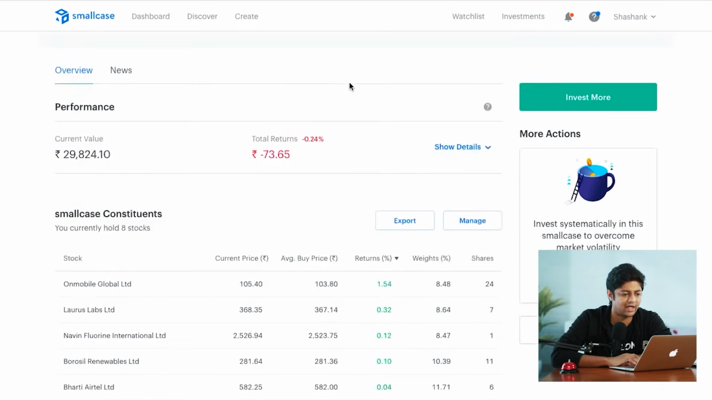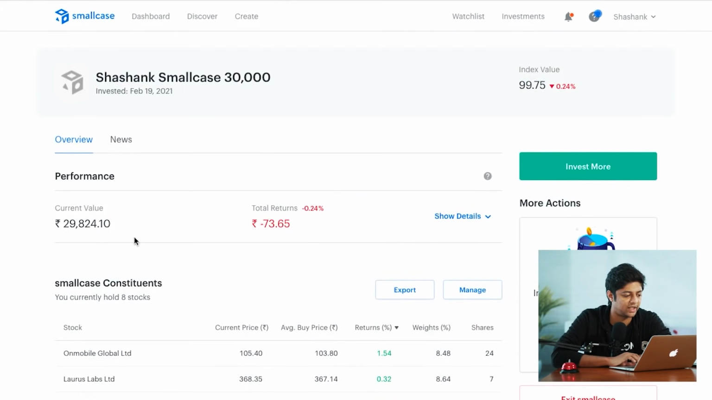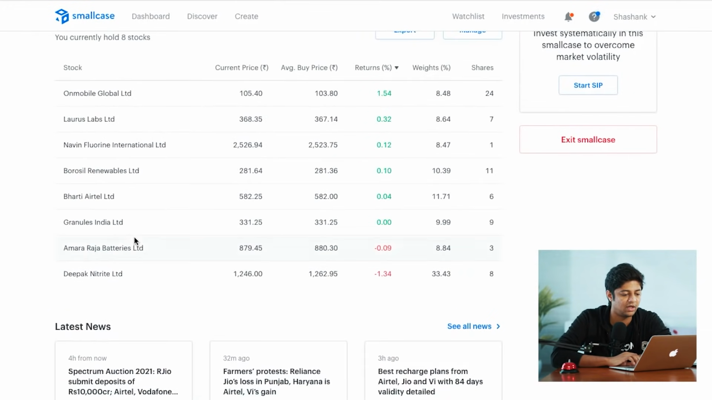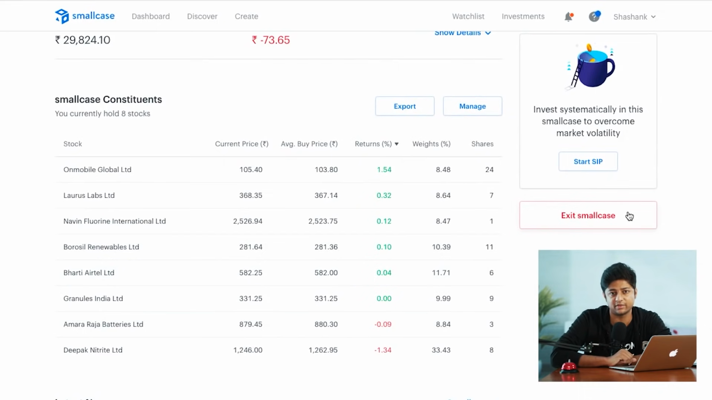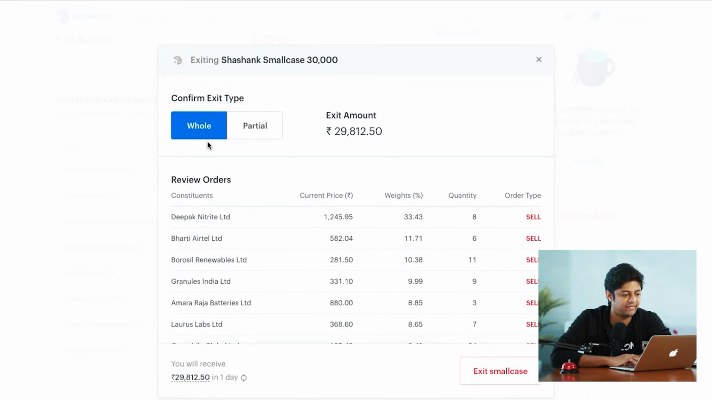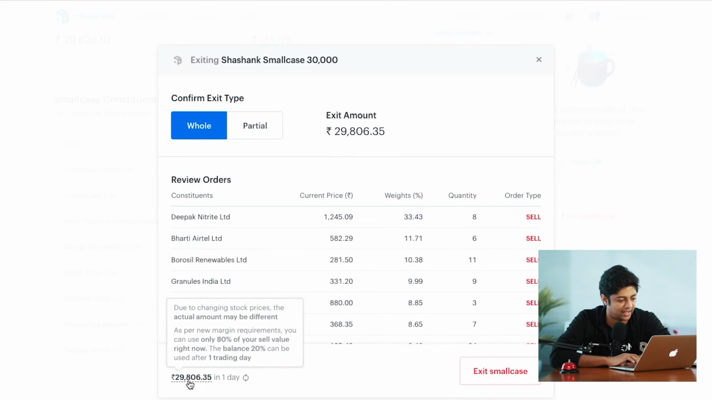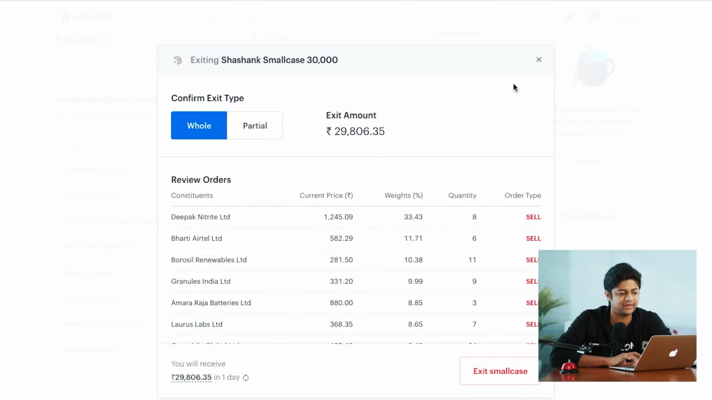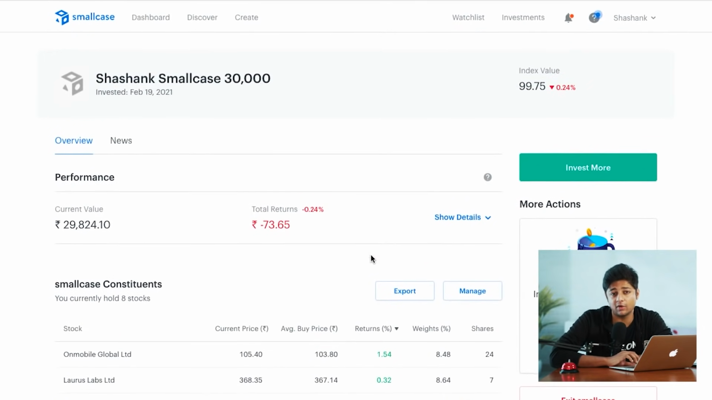Now if you say Shashank, okay, I want this full money back in my account, this 29,824, I'm done, I want this full money back in my account, what you have to do simply is just do exit small case. If you click on exit small case here, how much do you want to exit? You want to exit the whole amount, or you want to exit the partial amount? You say no, you cannot exit partially from this in order to maintain current. Okay, fine, I want to exit the whole amount. Just do this and exit small case, and it shows you that you will receive this amount 29,806 in 1 day. And it tells you why, because you can use the balance on the second day. There are a lot of SEBI rules, but in 2 days basically you'll get everything in your account. So this is how small case works.